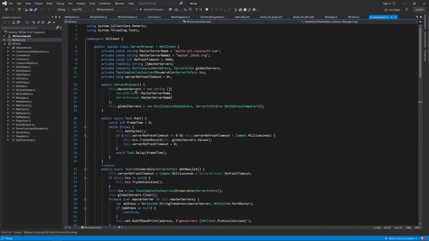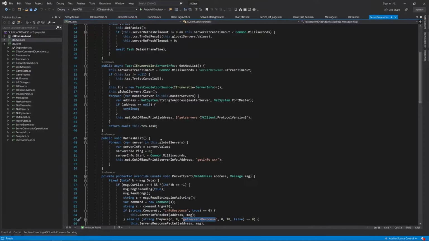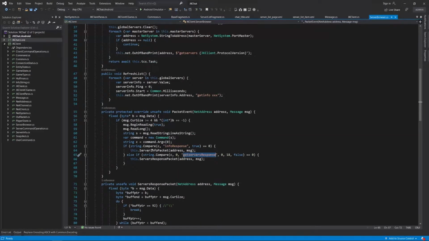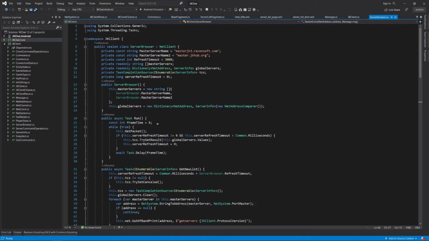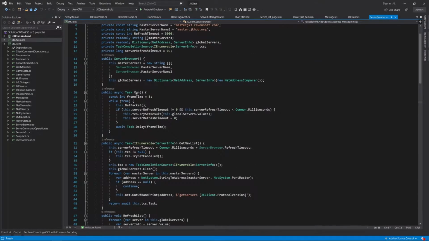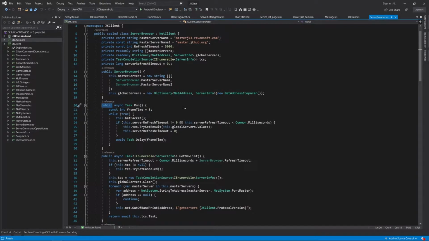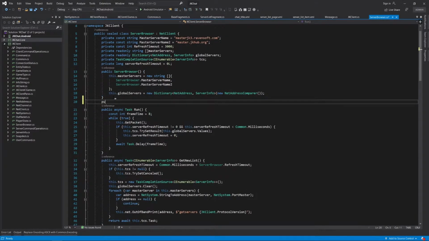So server browser works like a Jedi Knight client, but it only works to get server information and or refresh server information. I haven't used refresh. So here I used run. I'll replace run with start. It will be public void start.